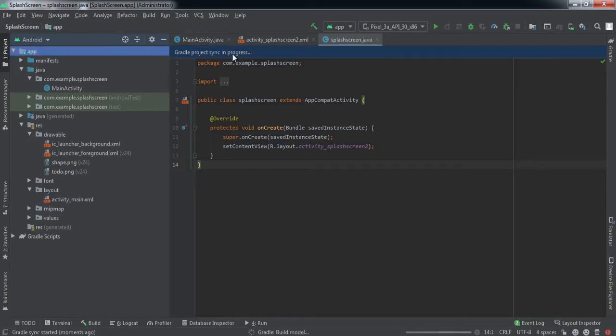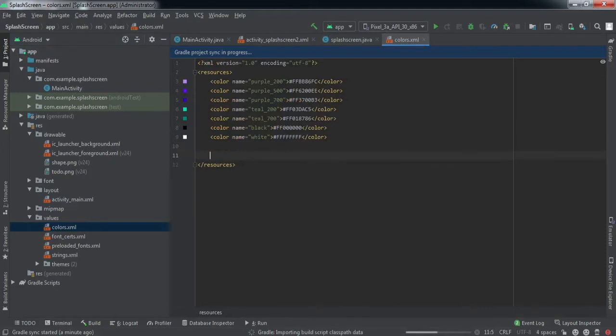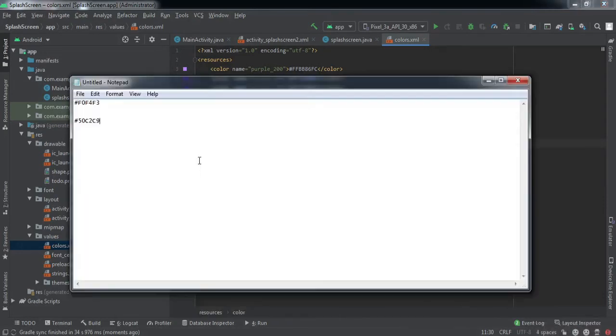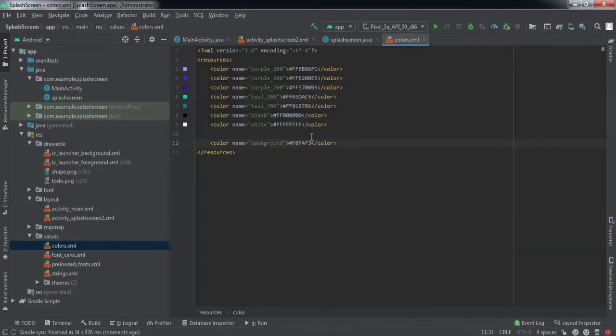So Gradle project sync is in progress. Once it's completed, we'll design this activity first. Till this sync is in progress, we'll do certain things. We need to add a background color for our activity. So I'll just simply name it as background, right? And I already have the hash code, so I'll copy this and paste it here. If you guys are following this tutorial and doing it simultaneously, you can pause this video and copy this code.